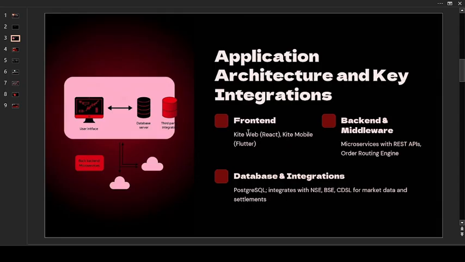First, the front end: Kite is the application provided for doing trading, buying and selling of shares. The front end has web, Kite mobile modules, and Flutter, and is used for the user's operations of buying or selling shares. The back end and middleware are microservices with REST APIs and an order routing engine. So it is the API.